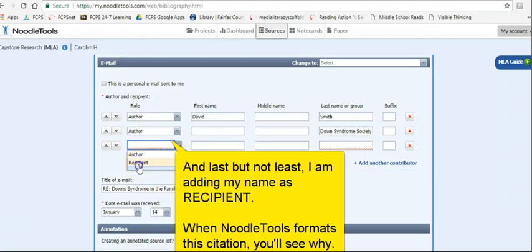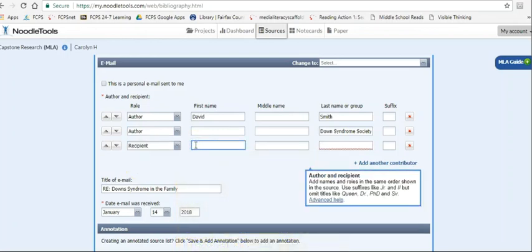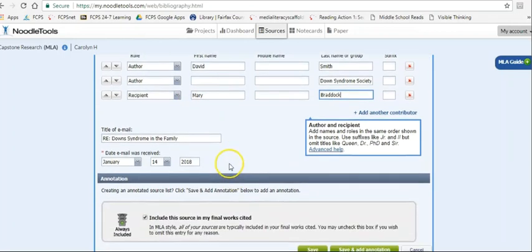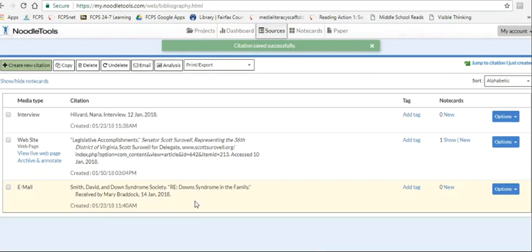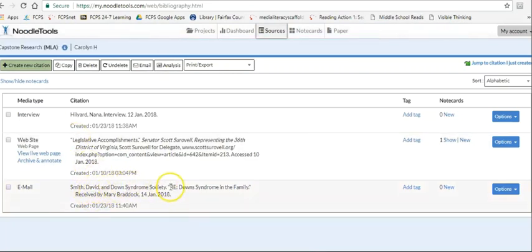So I'm the recipient. I received the email from Mr. David Smith. So my name would go in here. I have all my pieces, double check, and then click Save when you have everything. So here is that interview. RE the email, the details are correct, and I'm good to go.